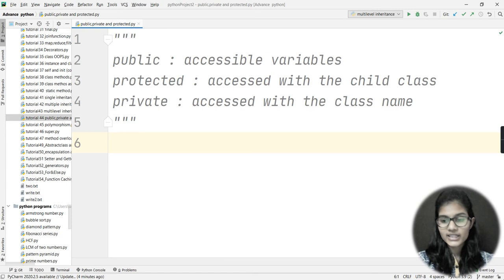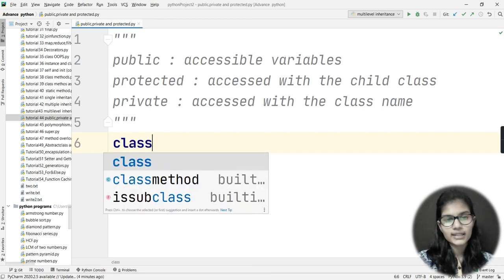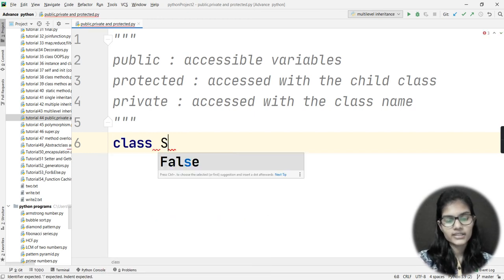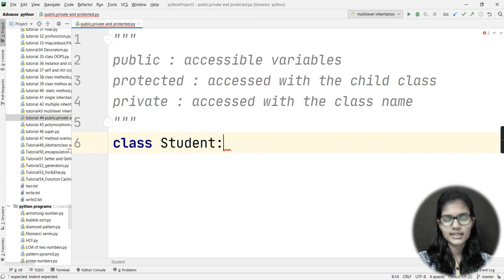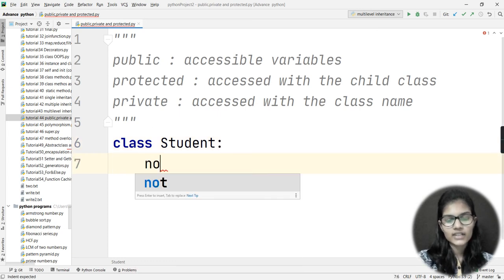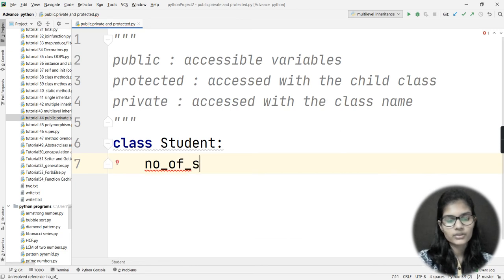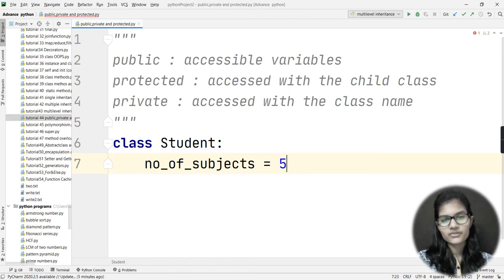Now, how do we declare these things inside the class? Let me show you. I would make a class here; let's say my class name is Student. Inside this, let's say I make a variable called number_of_subject. Let's say this is the name of the variable which I made, and I assign it a value of 5.